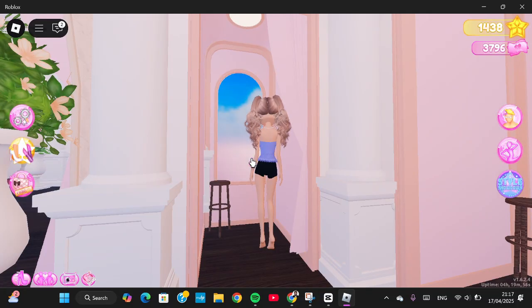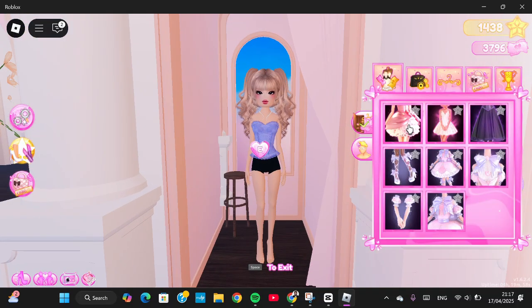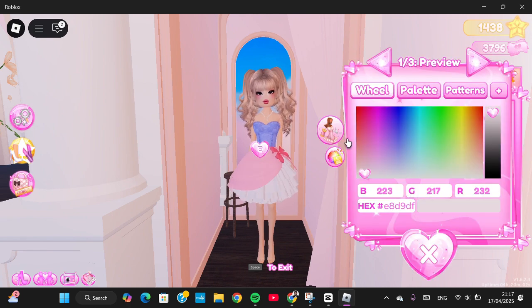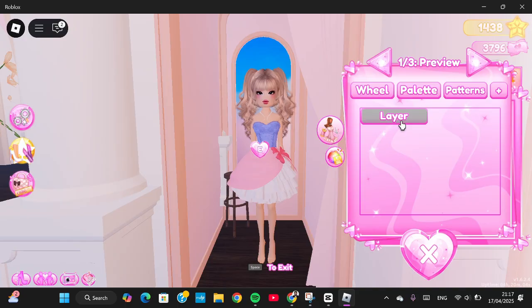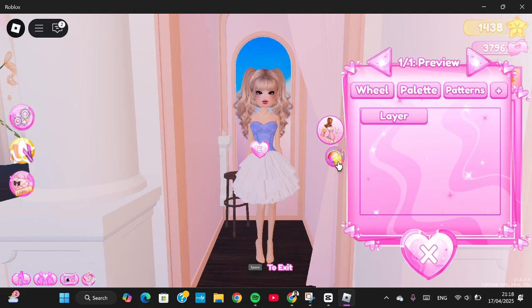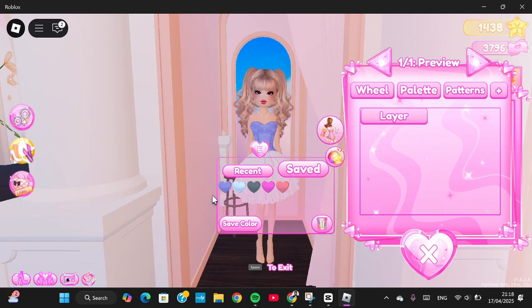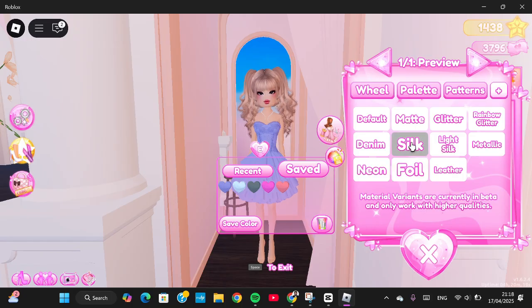Okay. Finally, I got a room and you can use this dress. And you're going to change the toggle, select layer. You can remove the layer and you are going to use the same color. Alright, and I'm going to change the material to, let's try silk. Oops, it's not working. So let's try voile.